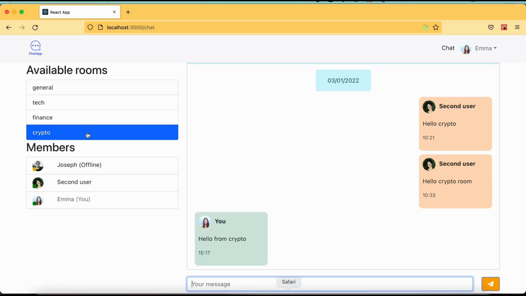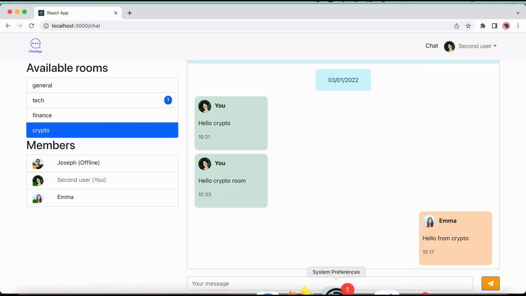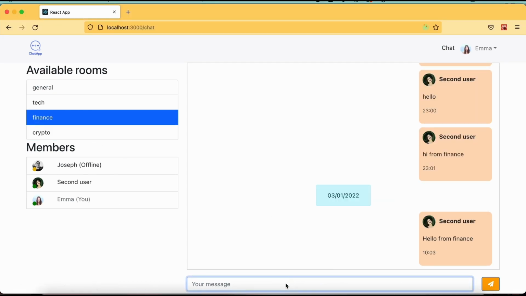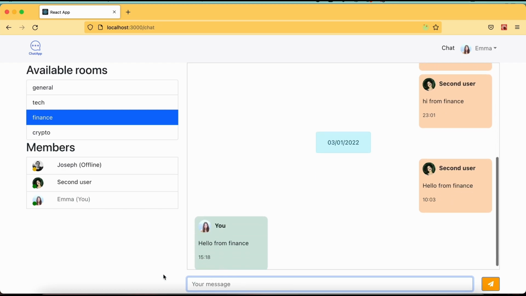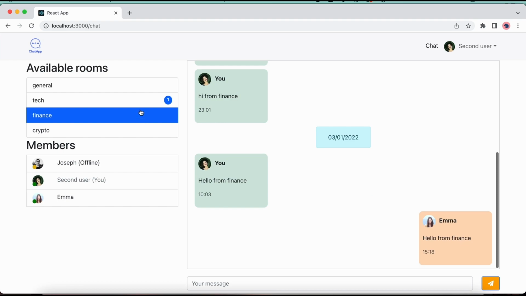We can look at, let's say, finance. Right now we don't have any notification for finance. So if I say here hello from finance again, we should get a notification for the new user, right? And we don't see it here, so that's what we need to do.